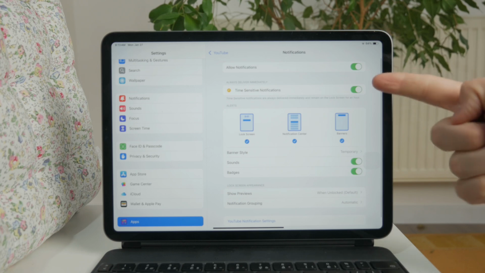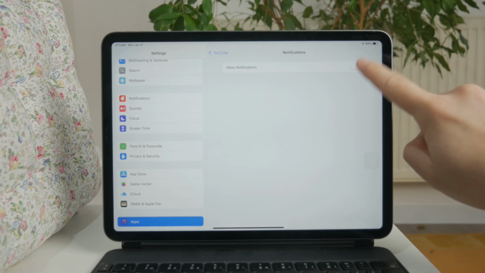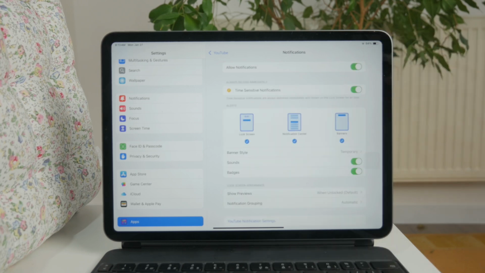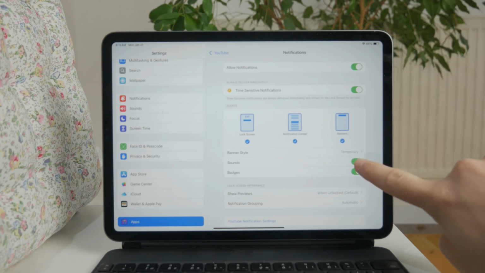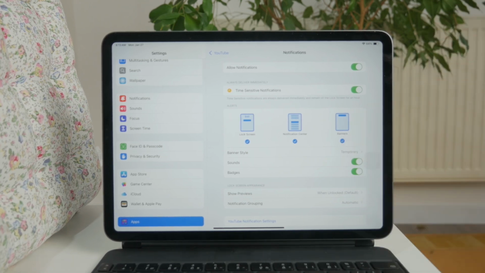And once you enable it, once you toggle it on, this is where more options come into place, right? So you can just enable the time sensitive as well, or just remove them from the lock screen or as banners. Choose how you want to use them. Choose if you want to get the sounds as well, the previews, grouping, and that's kind of how it works.